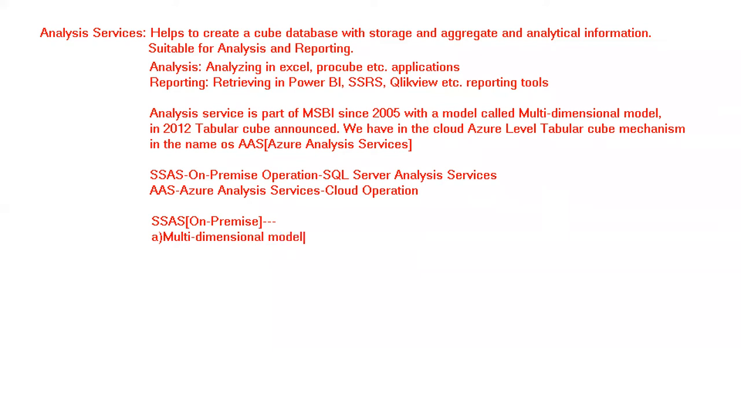Multidimensional model, tabular model. So multidimensional model: more storage, more storage actually, more complex.